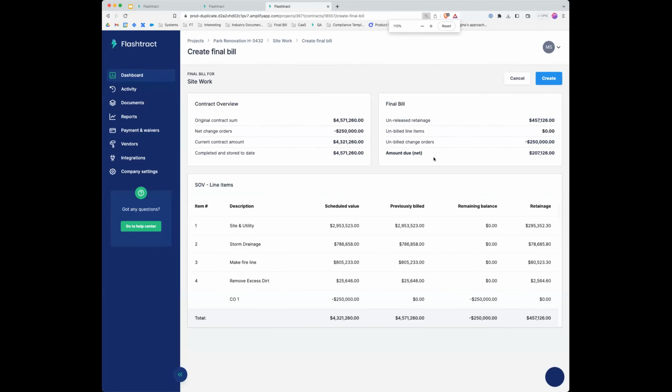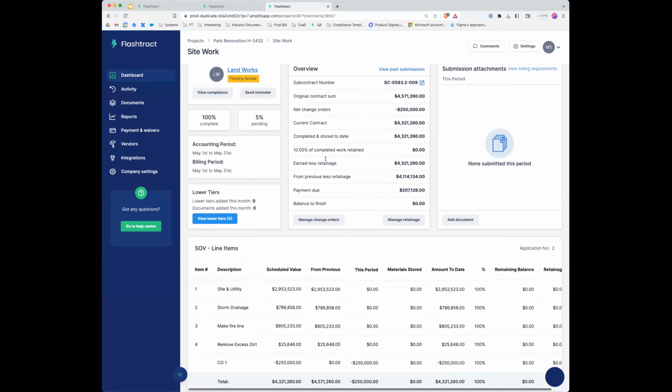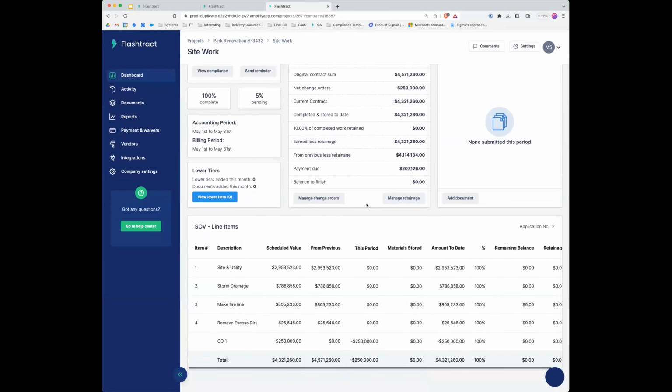So it's a really seamless way of generating a bill with the net of unbilled line items, unbilled change orders, and unreleased retainage, so that we can get in one final swoop a final bill that the subcontractor can submit for that exact amount that we would expect to pay, which is 207,000. And all that would line up on the 702, and everything would make sure we tie out.